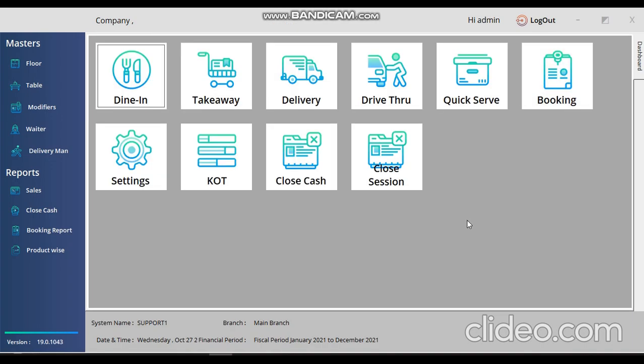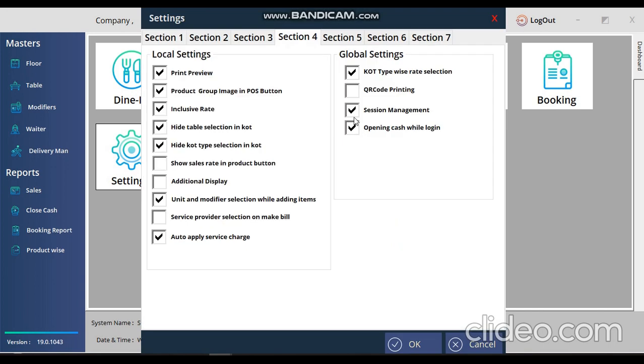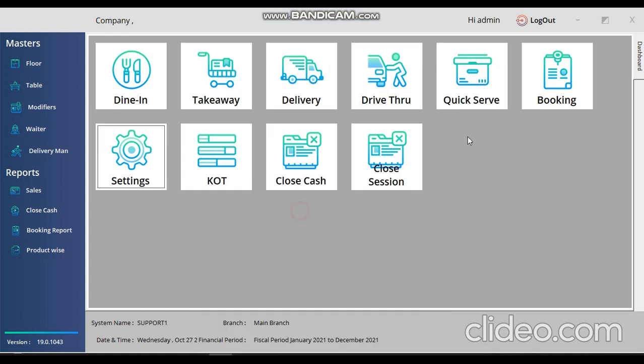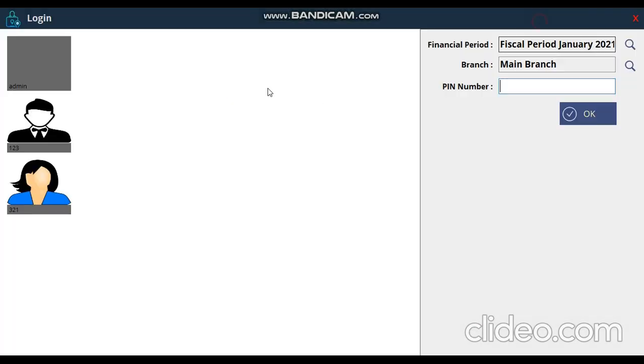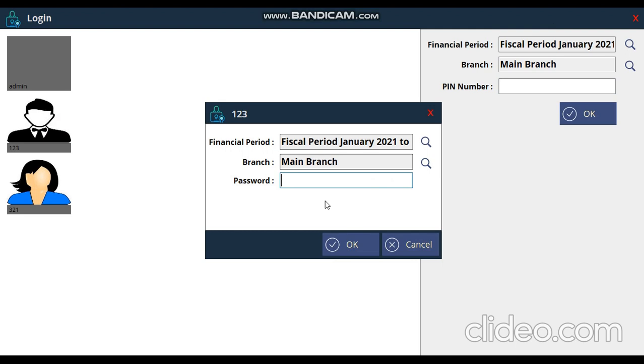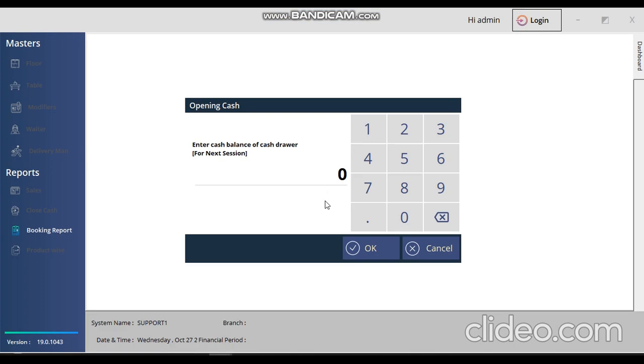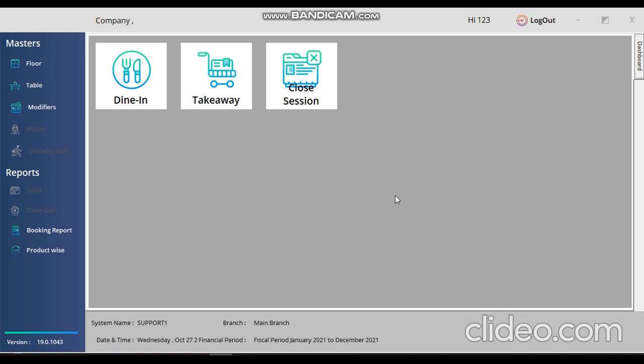And finally, we have close session report. If you enable options like session management and open while login, and if you have different users, you can log in by using their username and password, for example. And whenever you log in, it will show enter the balance of cash drawer. You can simply input the cash drawer and you can start the session.